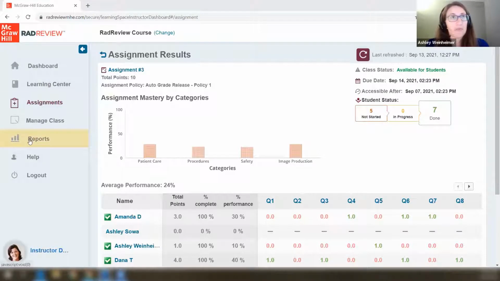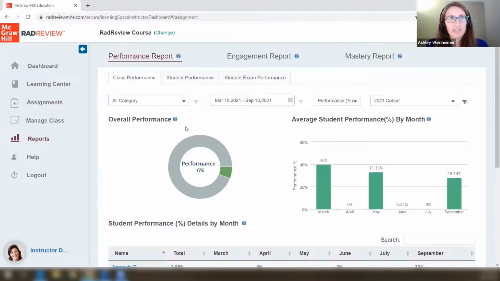And there is also a reports section that gives you some additional insight into student performance and your class's performance overall. So if I click on that reports option here, I can see I have 3 different sections. And again, the question mark will give you more information on what these reports are showing, so if you need a refresher later, but I will go through all of them now just to explain them and show you what these all look like.